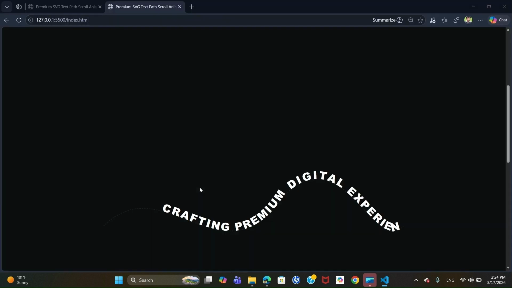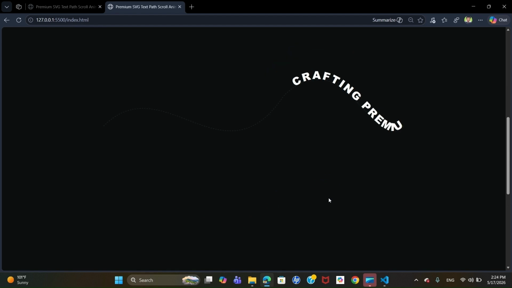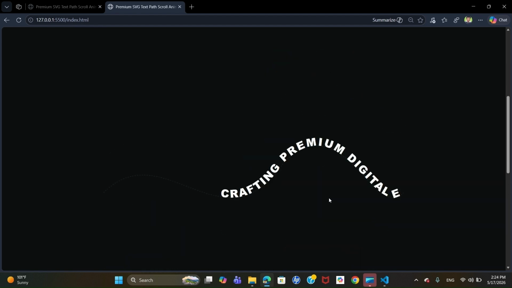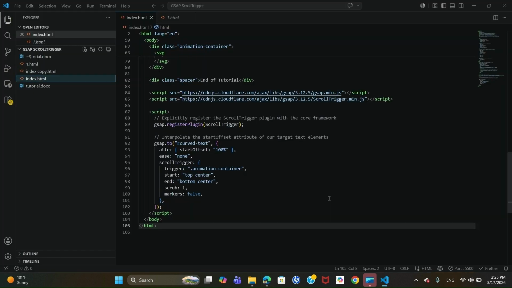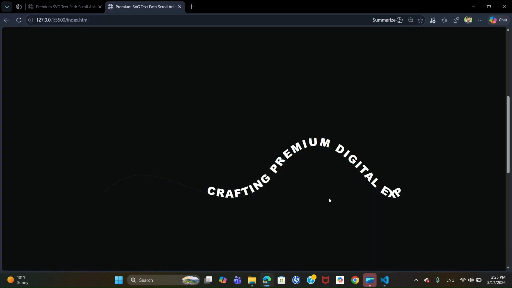The secret sauce that makes this look incredibly high-end is scrub: 1. Instead of just triggering the animation to play like a video, scrubbing links the timeline directly to the scroll bar. If you scroll down 50%, the text moves 50%. By setting it to the number 1 instead of true, we add a slight catch-up delay. This means if the user scrolls quickly and stops, the text smoothly glides to a stop over the course of 1 second, giving it a beautifully fluid, premium weight.